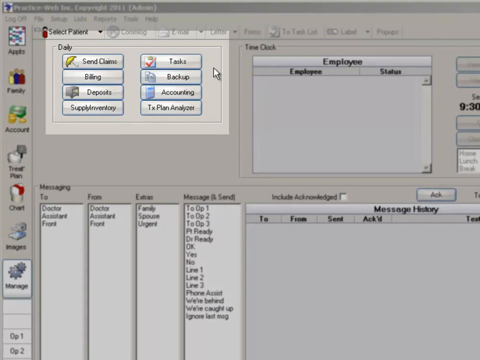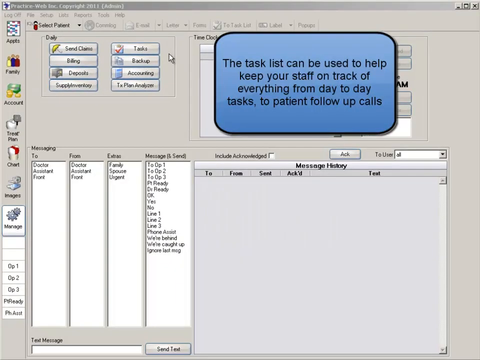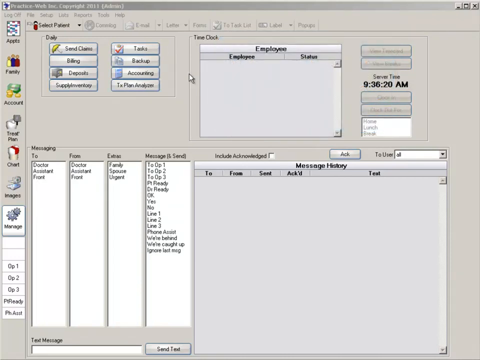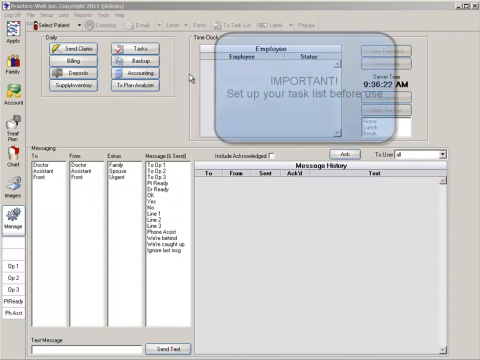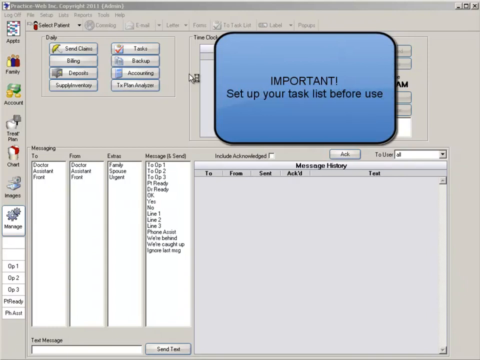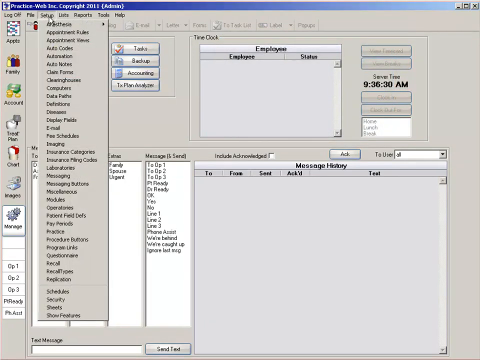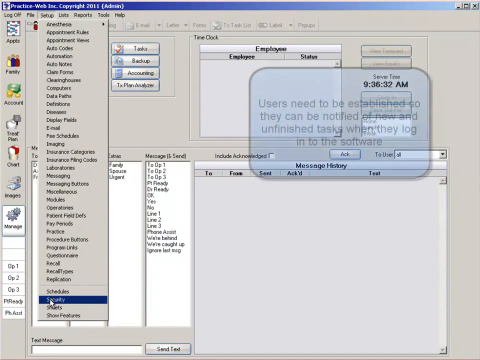The Practice Web program helps increase your office efficiency by improving the way your staff communicates with each other as well as your patients. In order to use the task list effectively, there are a couple of setup steps that need to be accomplished first. The first step is to set up your users under the Setup menu and Security.